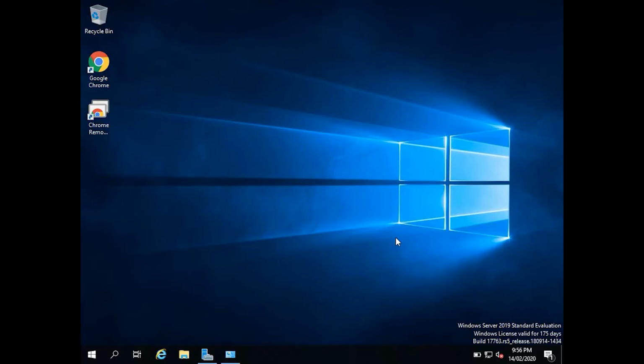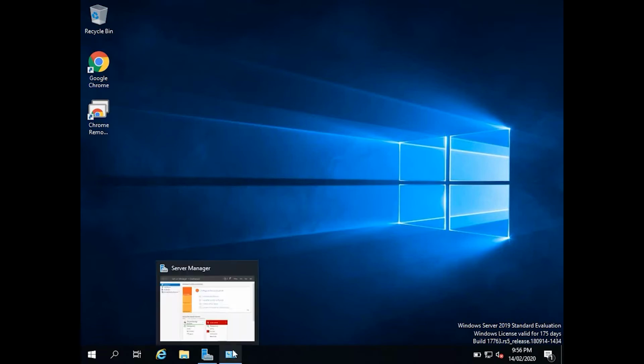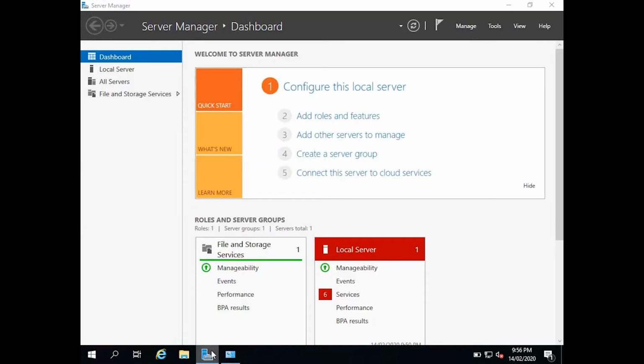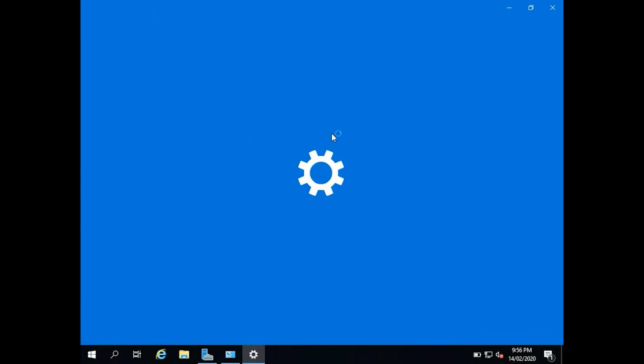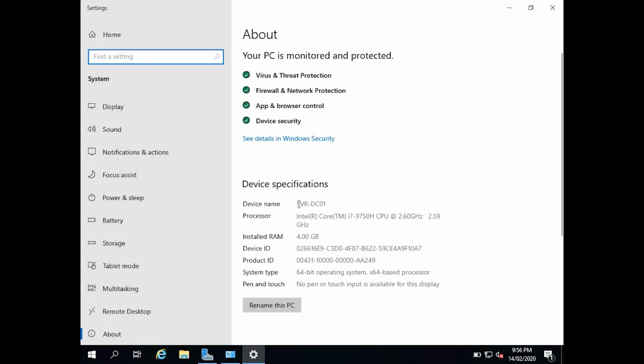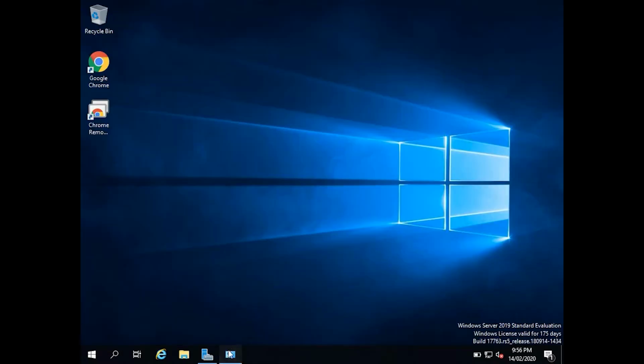Hi guys, I'm going to show you today how to install Active Directory domain control in a Windows Server environment. The first thing is you need to give a proper name to the domain controller. So the device name I have given to this server is CVR-DC01. Should be a meaningful one.